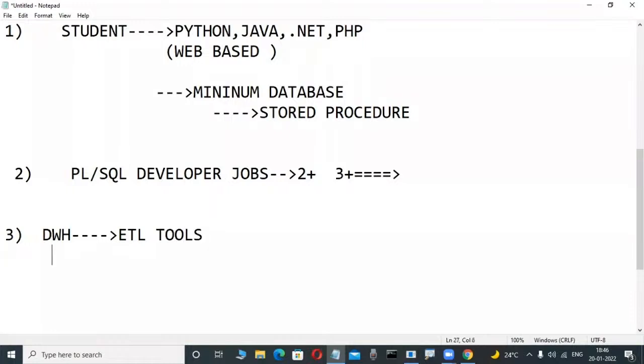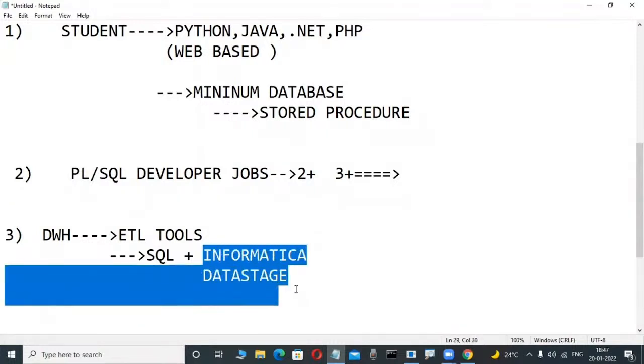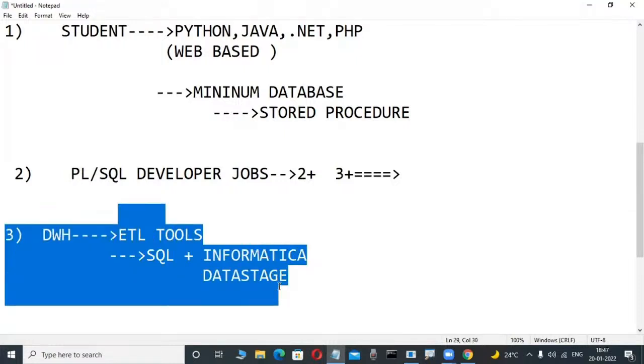These persons need a little bit of SQL knowledge. PLSQL is not required, just SQL knowledge. Having an idea, they learn the tools in institutes also. Informatica is a very popular tool. Talend is also an ETL tool. These ETL tools have a graphical user interface, so minimum SQL knowledge is required. That's why they learn these courses for these jobs.